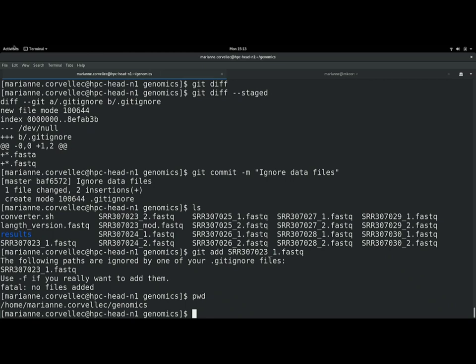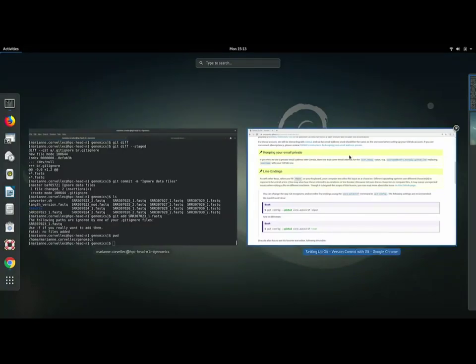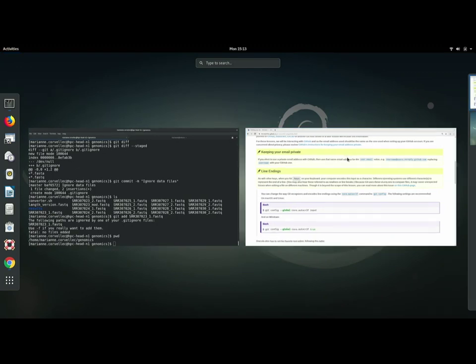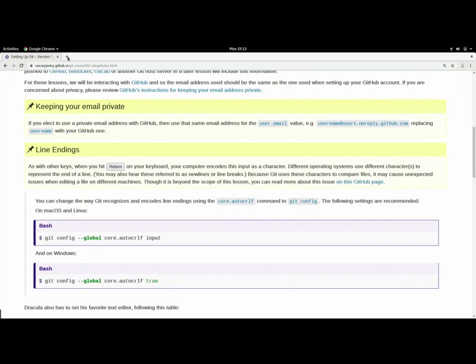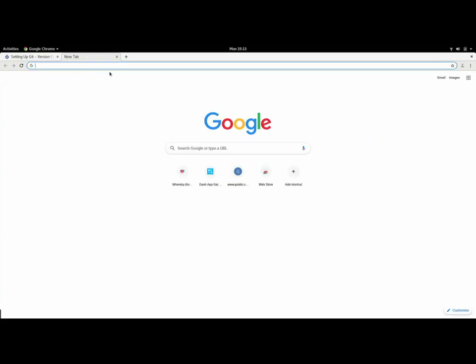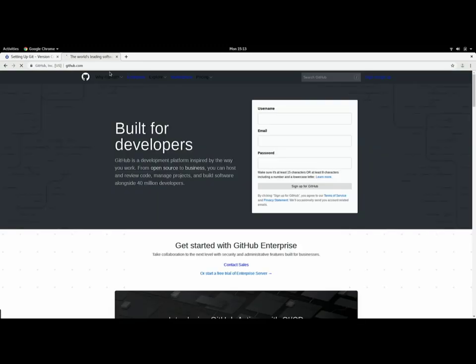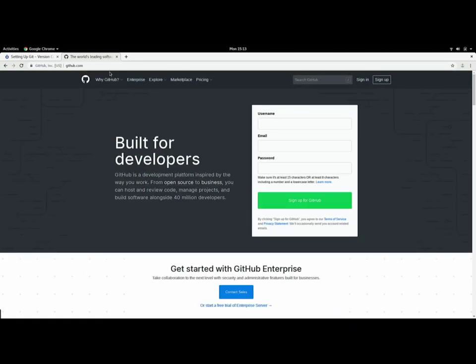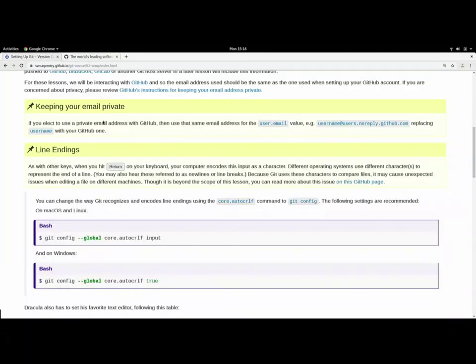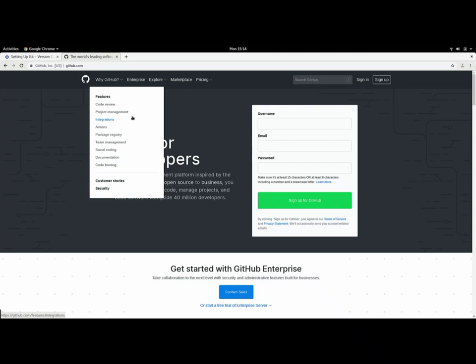So I would use a hosting service such as GitHub. For those of you who have a GitHub account, I would invite you to connect to it now. If you don't have one, I invite you to create a GitHub account to do the rest of the lesson. And you can be pretty private by selecting the hidden email address option. But if you don't want to, of course, I'm not going to force you.